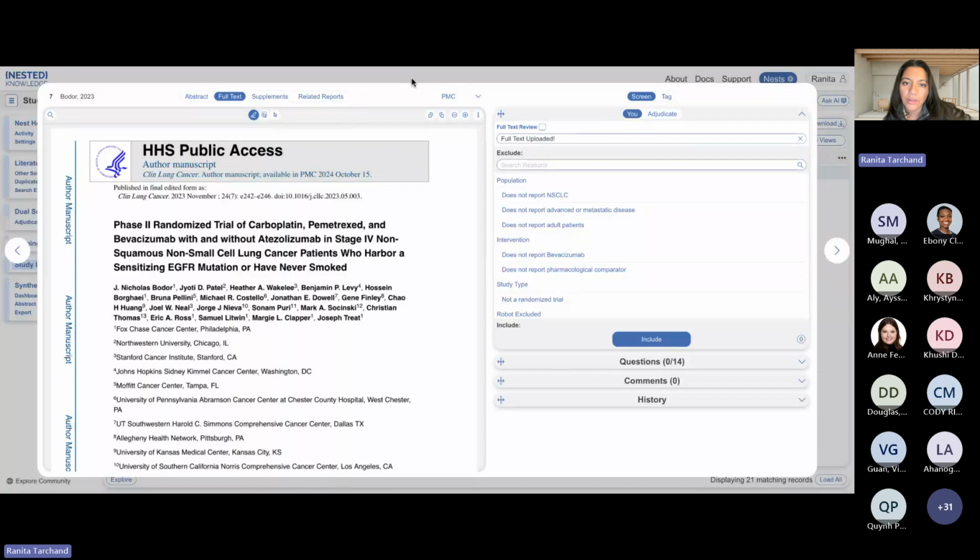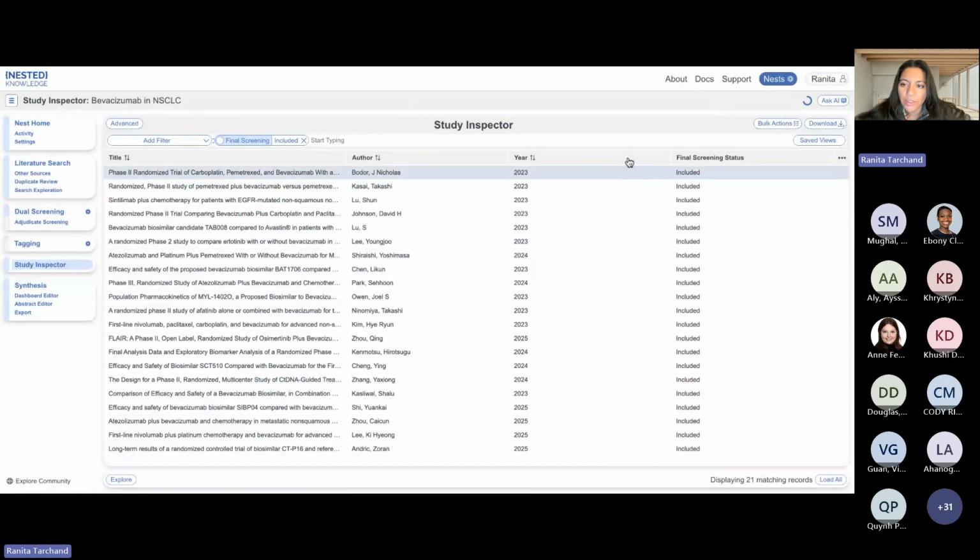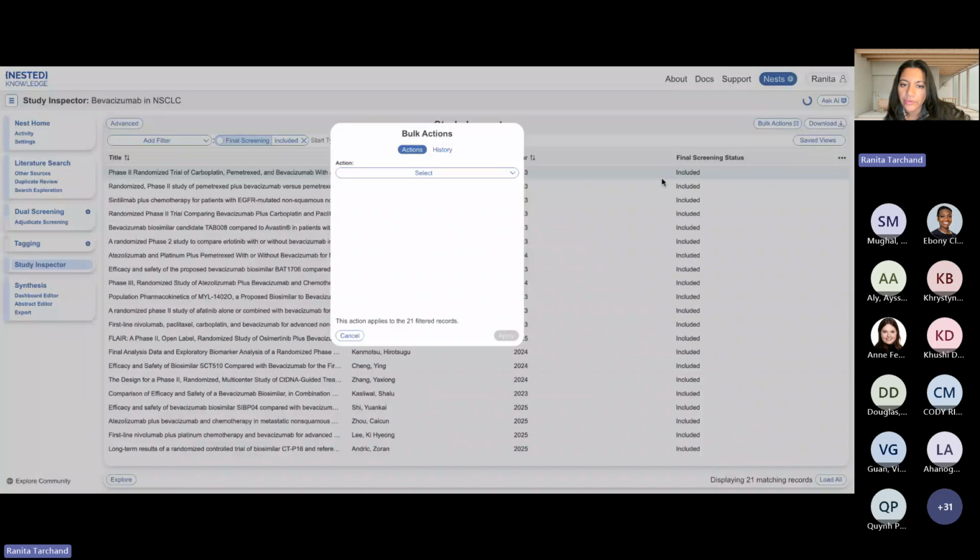Now, if I want to do it with AI assistance, I can perform a bulk action on these included studies. I'll select the bulk action for document import, and then I will say import from Unpaywall, and I'll hit apply. What this does is it searches Unpaywall, which is a database of freely available full text, and if it finds any matching records among my 21 records, it will bring them directly into the system so that I don't have to source the PDF myself.